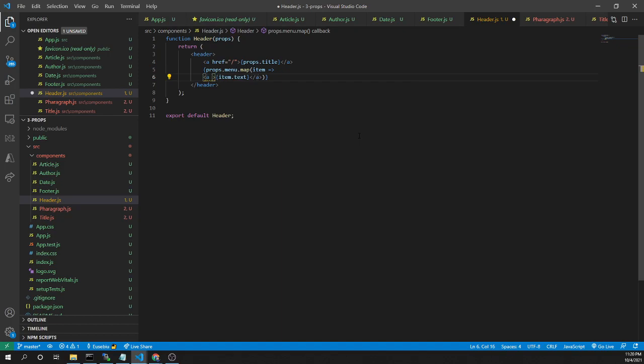So inside my link I'll have the text. Here I need to have for each element from props a key. So here I have key, and the key needs to be unique, so the ID is unique, and here I have key item ID, and the value is also item text, and the href is item link.